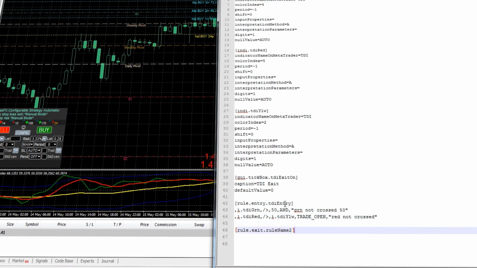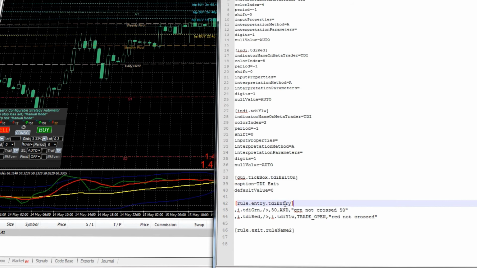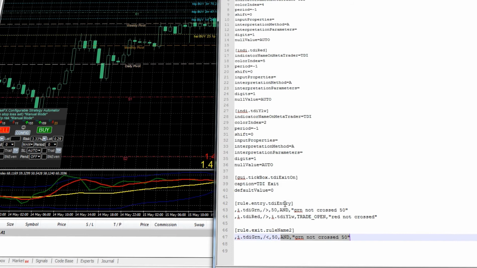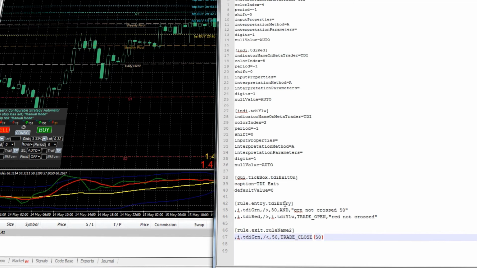On the exit rule, it was going to be when the green has crossed 50, we exit 50%, so we can just copy this. So when the green has gone less than, because we're in the buy situation, then we want to trade close. And we want to close 50%, so you can put in parameters after the brackets. So that's going to be 50, 50%. The fail comment is green is okay, so that's why it's not exiting.